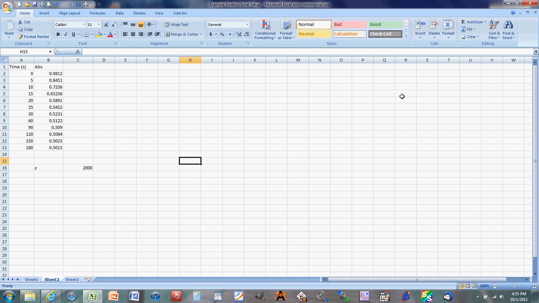Alright, this is going to be a video tutorial on how to use Excel, especially for this lab. In the first two columns you'll see I've included the information that you got from the spectrophotometer, just time and absorbance. If you also see down here in row 16, you'll see that I have the epsilon value. It's a made-up epsilon value, so don't use mine.